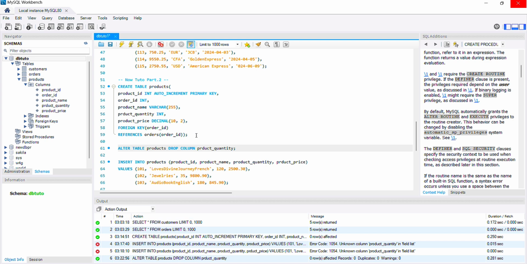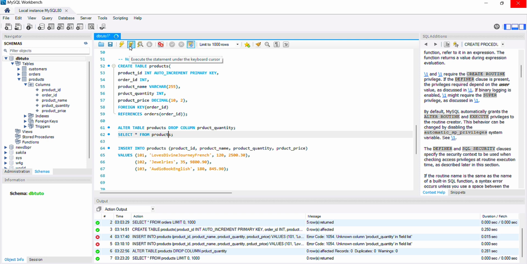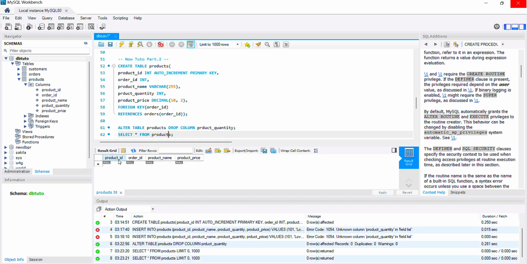So if we go back, let's take a look at our table. I hope you remember this one too, and this one is important. You're going to have to do it so many times. From products, to take a look and see that the column is dropped indeed. So here it is. Now we have product ID, order ID, product name, and product price. We don't have the typo anymore.